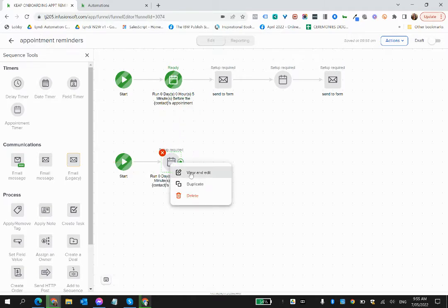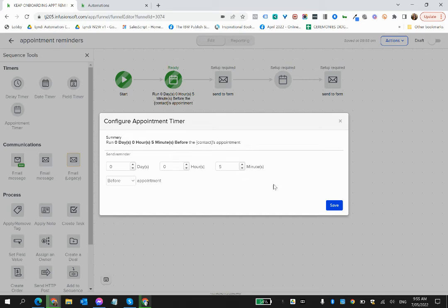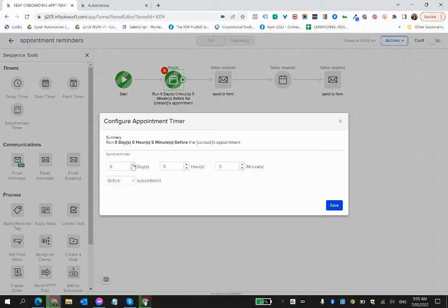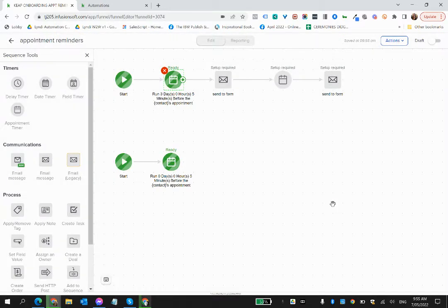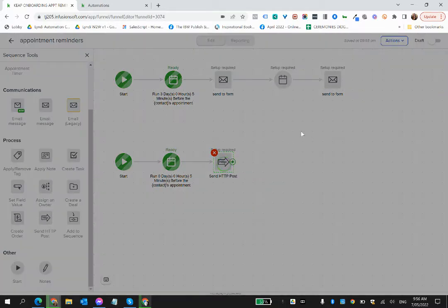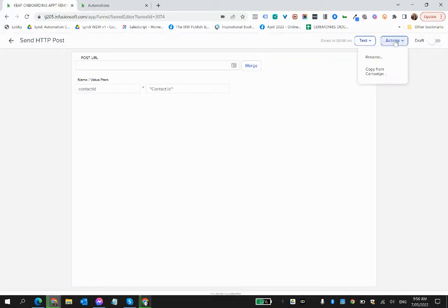The reason for two different swim lanes, which I'll call those, is I just want this one to run up here. This might be 3 days, 3 days and 5 minutes. And I've got text message integration set up. So how do you get people to show up to your calls and things like that is you give them the reminders.